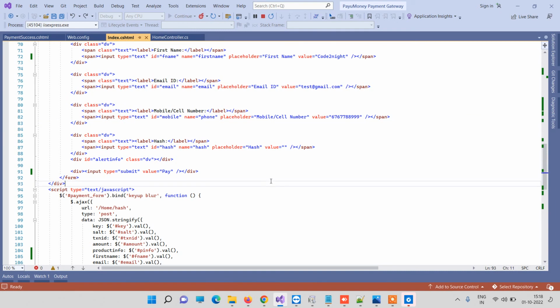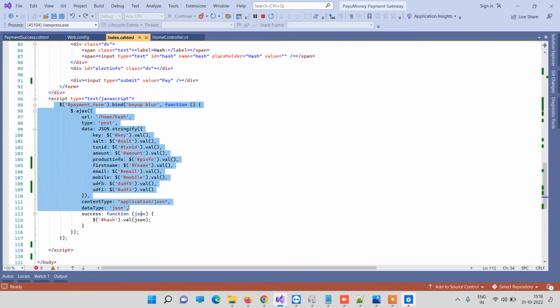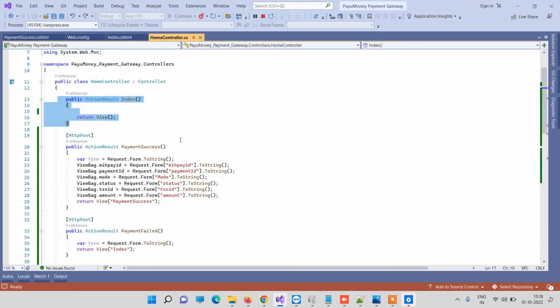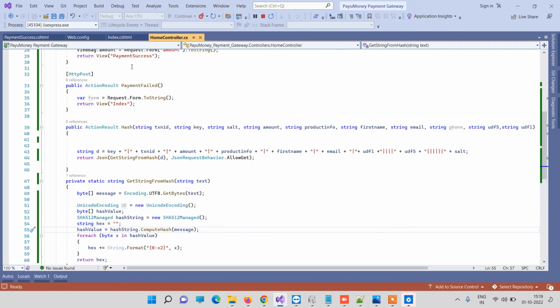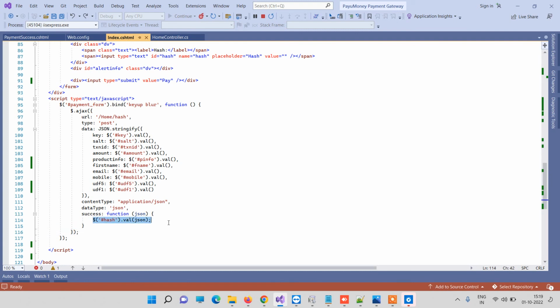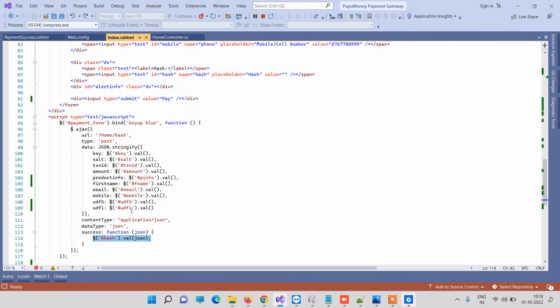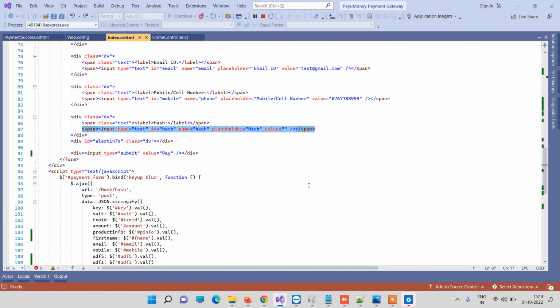Okay, now we have written this code for generating the hash whenever you change any field. So it is hitting an Ajax call in the controller, and here in the controller we are actually generating the hash. Okay, so this hash is getting generated by this, and you have to make sure you are getting all these values correctly. Okay, so once this hash is generated, it will return back to the Ajax success, and we will fill the value in the hash text box. Okay, so that is how it is working.